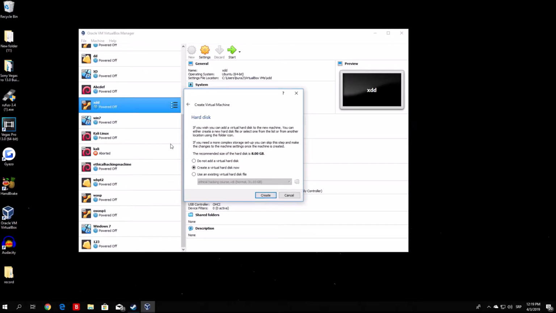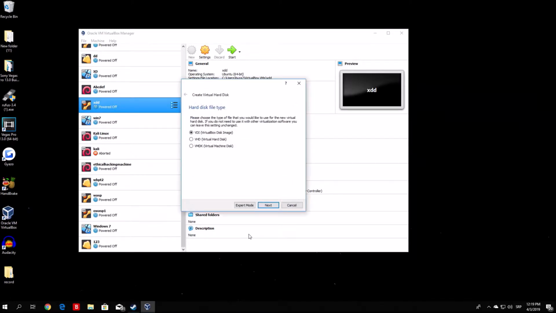Click here Next. And you want to select Create a Virtual Hard Disk Now. And click here Create. It will ask you what file type of the hard disk you want. You just click here Next, which is selected as VirtualBox disk image. Dynamically allocated. What this means, basically, dynamically allocated, it will not fill up the space as you use the machine.